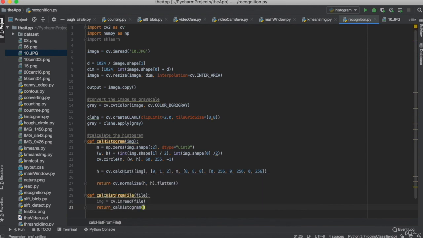Yeah, we'll use the same histogram function that we have created, and pass in img. By this we prepare the function that we will be using to calculate the histogram from the input file, and also we use the mask to calculate the histogram of every single image from the data set. And with this we take the file and send it to the histogram function. So let's continue in the next video.